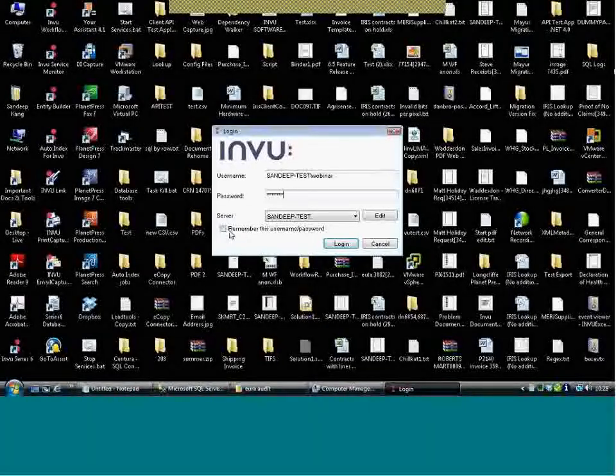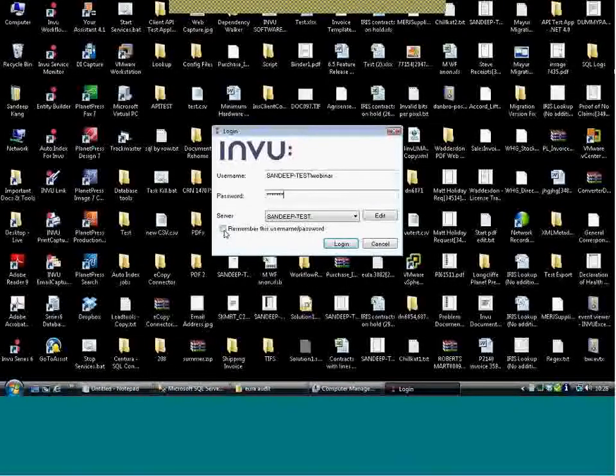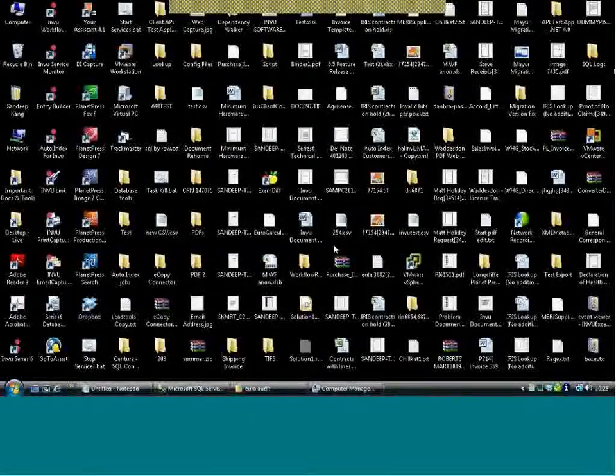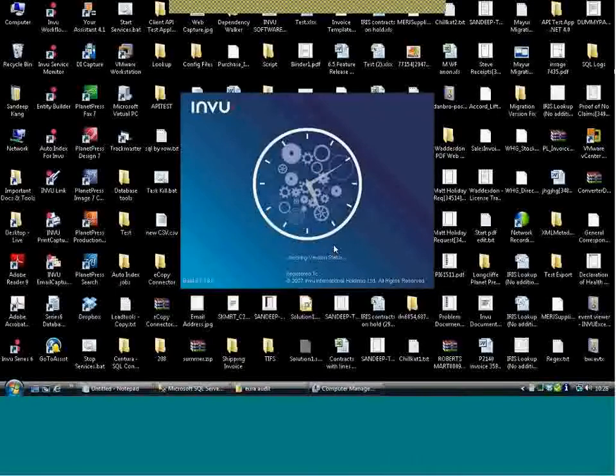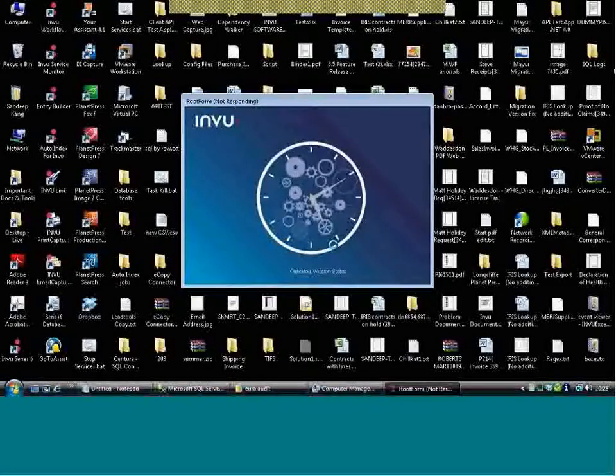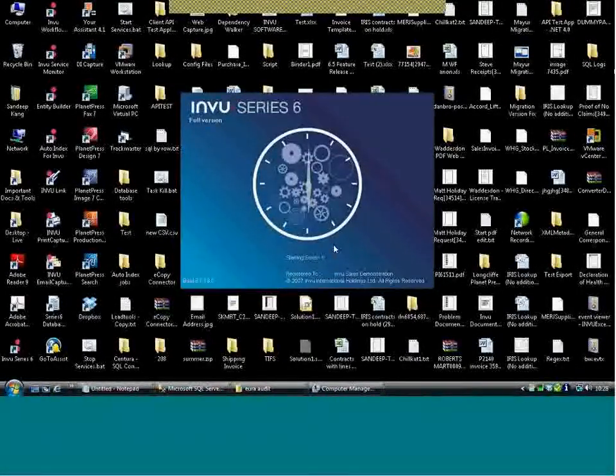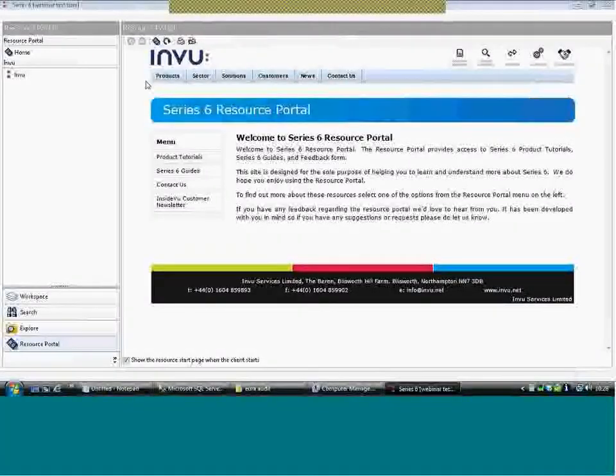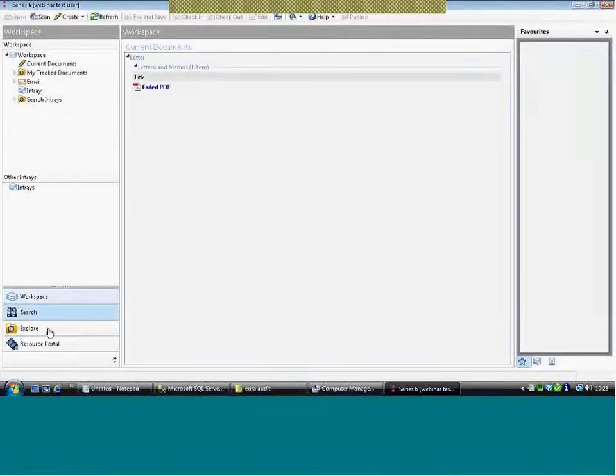you who are running 6.7 will see this additional box on the login screen which says remember this username and password. If that's ticked, then you only need to enter the password once, and that's just on the first time that the user logs in, and then just log in. As long as I've not made a typo in my password, it will let me in. And there we go, so I'm in.